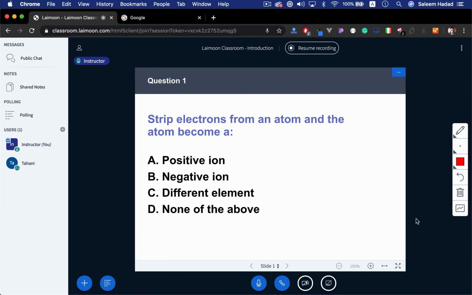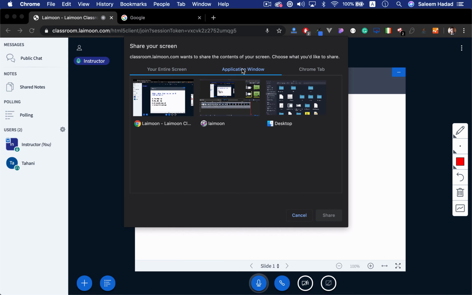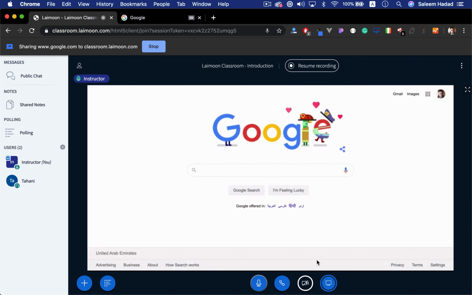Also, if you are the instructor, you have the ability to share your screen by clicking on the share screen button at the bottom. This will ask you to specify how you want to share the screen. You can share the entire screen, or the application window, or maybe just one Chrome tab. Let's say this second tab. You can stop sharing the screen by pressing again on the button Stop Sharing Your Screen.